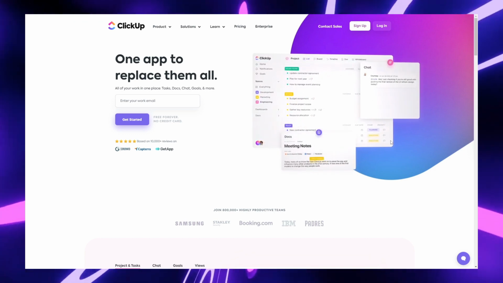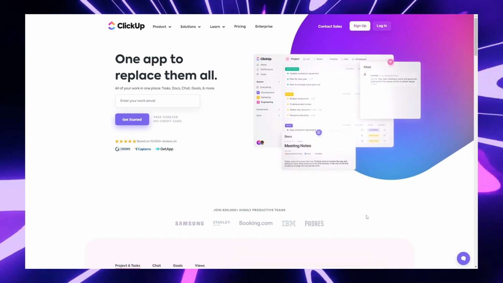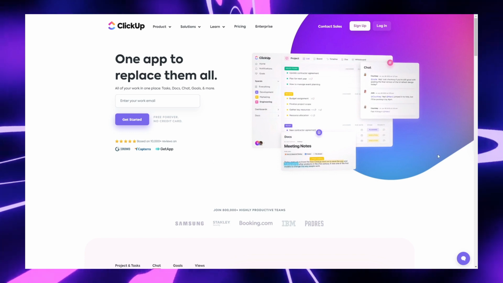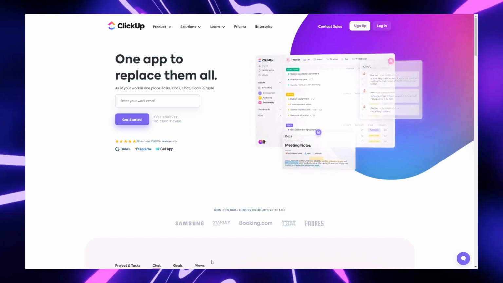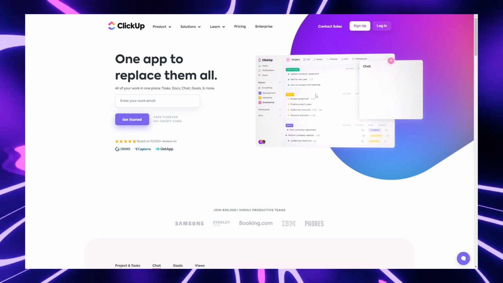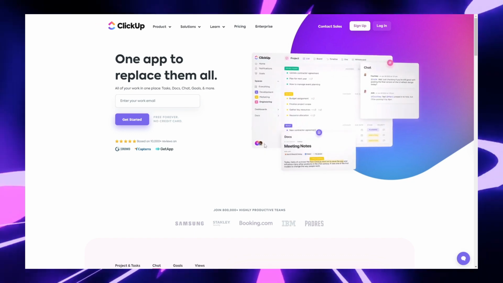In today's video, we are looking at ClickUp, the site that helps you manage your projects, your team, and everything that comes with it. Now, this is going to be a basic tutorial of the free version. They also do have a paid version for more in-depth use.